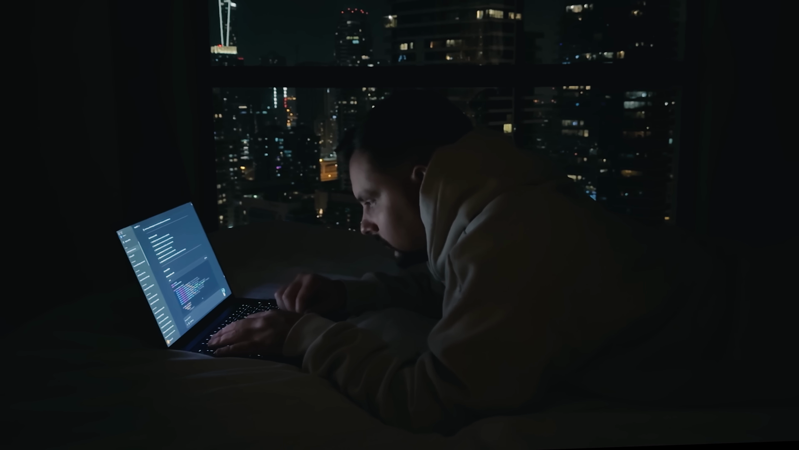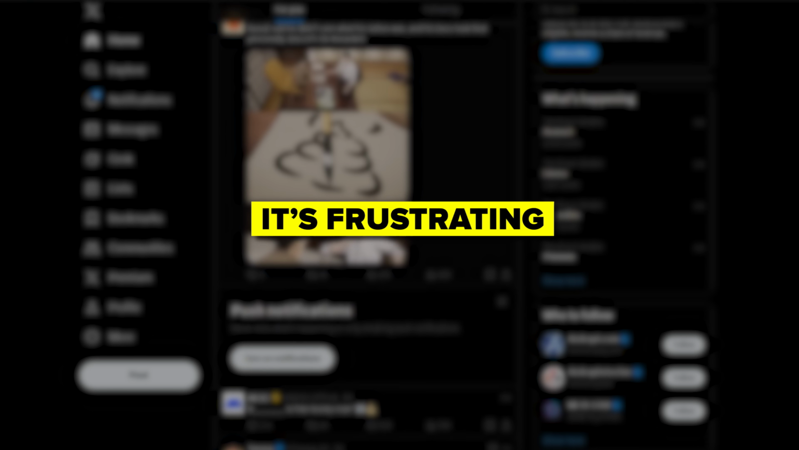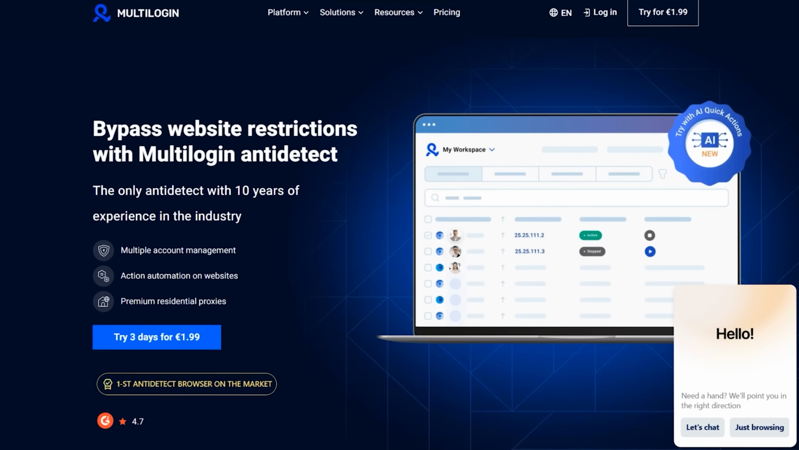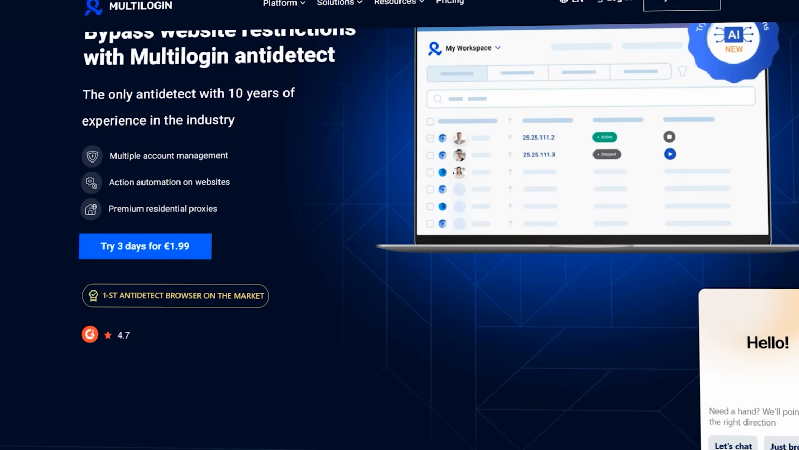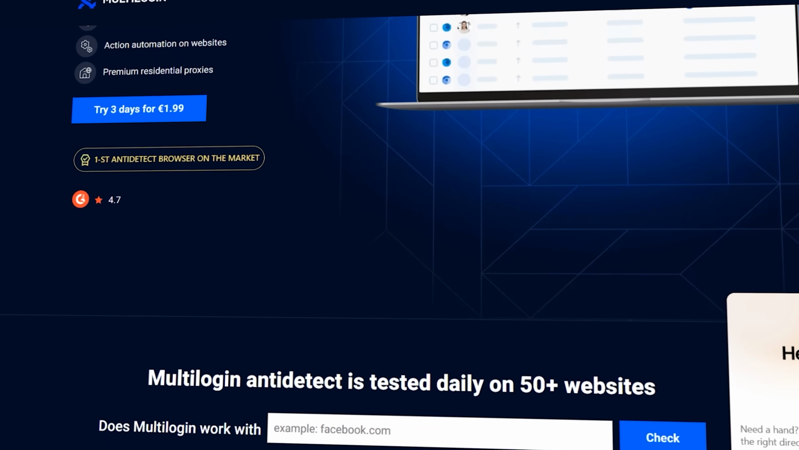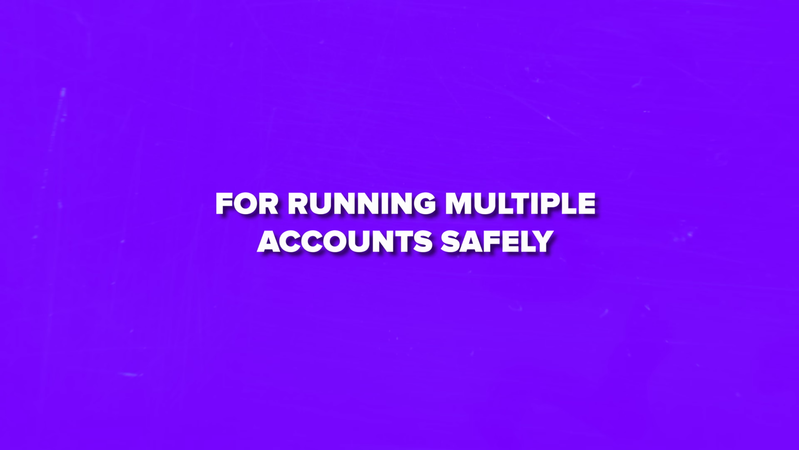Guys, sometimes when you're managing multiple business accounts, platforms keep banning you. It's frustrating. One wrong move and suddenly everything's linked and flagged. Thankfully, I recently discovered Multilogin, and it might be the most reliable solution for running multiple accounts safely.